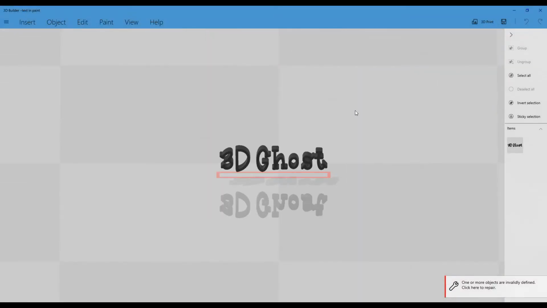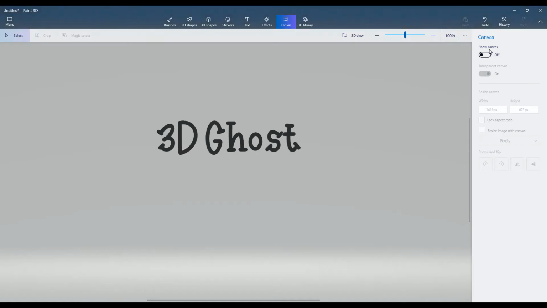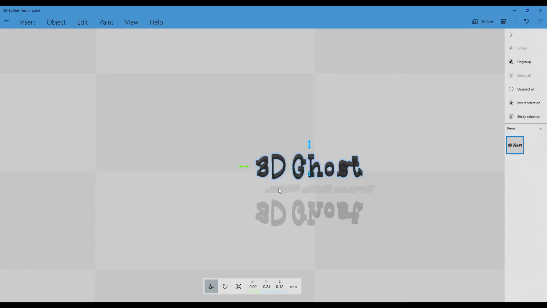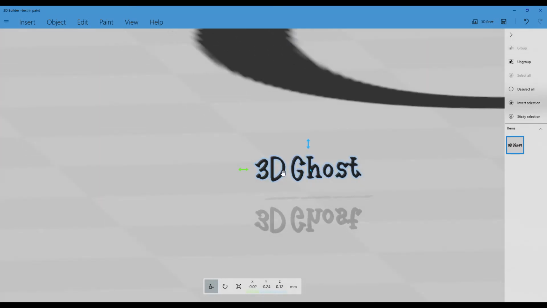And then in 3D Builder, we can see that the object is really, really tiny. So it will ask you to repair the object. It's okay for me. It's repairing it. Probably because even if we don't want to have it, Paint 3D adds a canvas, but it's not a problem because 3D Builder removed it. And then I have my text.